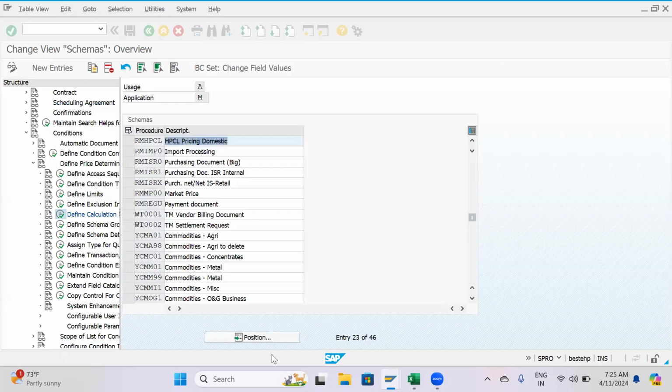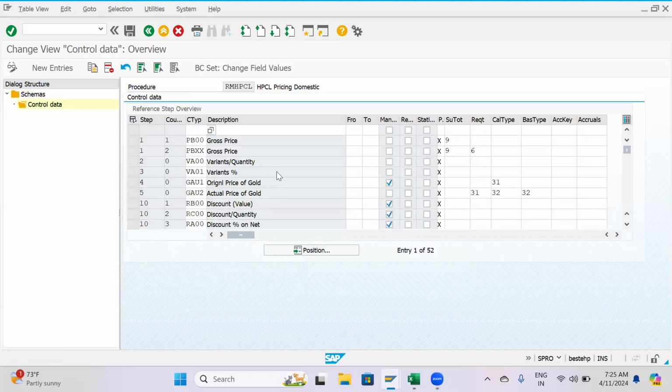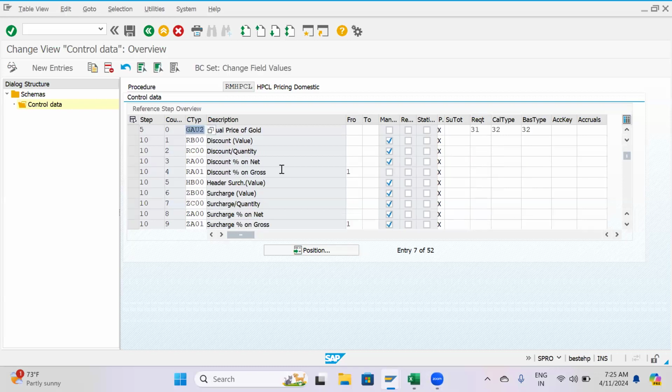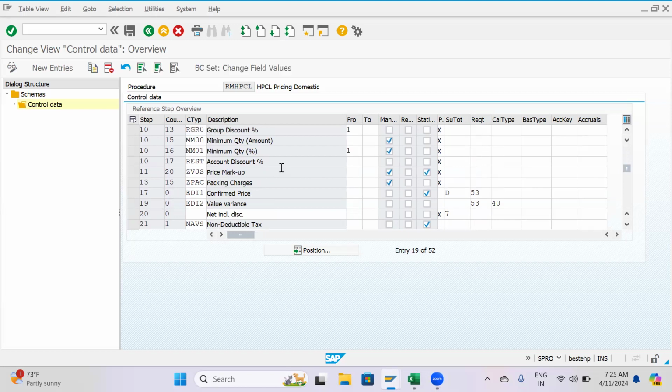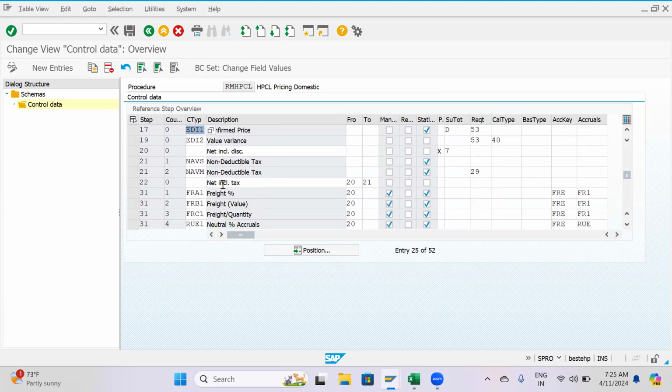You have saved it. Now, where is your pricing procedure? This is my pricing procedure, right? I'll go to the control data. Here, all the conditions are maintained initially. So typically, these are the confirmed prices, any price that they want to maintain. If they want to maintain any particular thing, they maintain accordingly. Suppose anything you want to maintain.